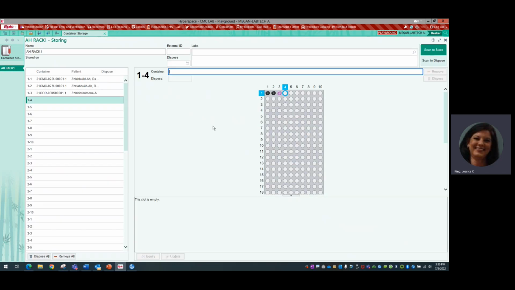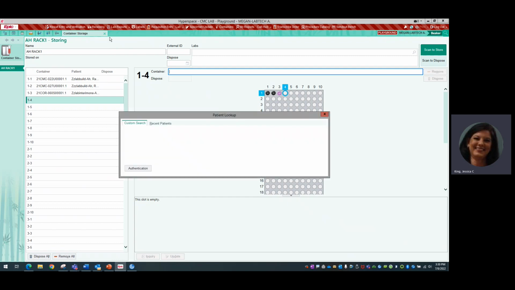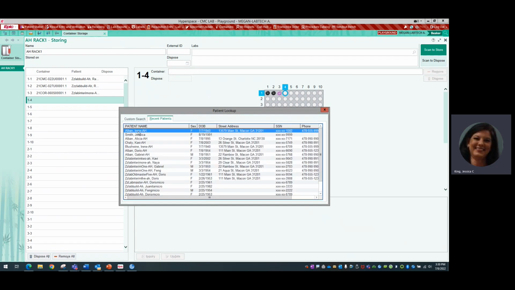Now I'm going to cheat just a second because I don't have a scanner. I'm going to pop back into a patient and grab a specimen ID.